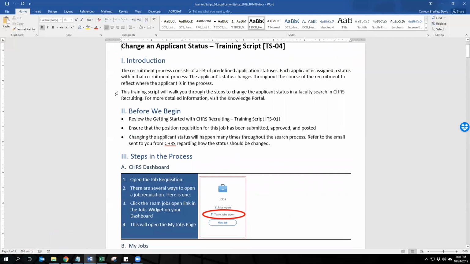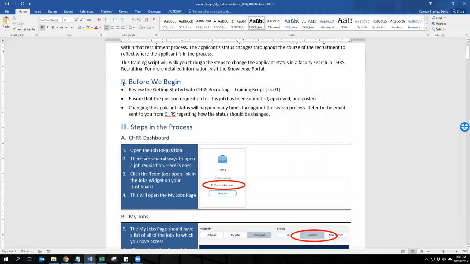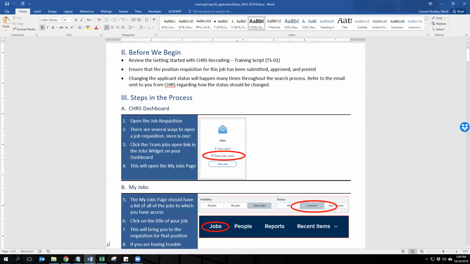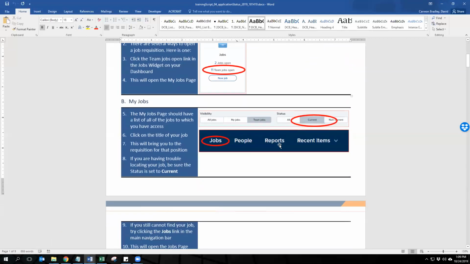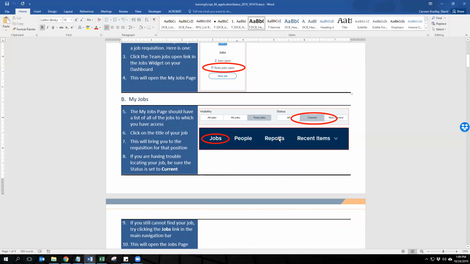I will go through and highlight the important parts of this training script, and of course, you're welcome to go through this on your own and work in the system. So, to change an applicant status, you first need to access the job that you're working on. To do that, you would go to your dashboard in CHRS Recruiting, identify the jobs widget, and click on the link to your team jobs. That'll bring you to your jobs page, and you'll want to make sure that the search buttons are as shown on the screen, where you have the current jobs as well as your team jobs.